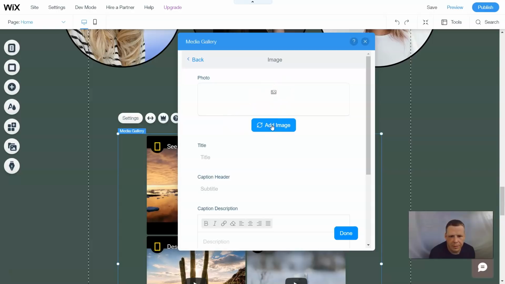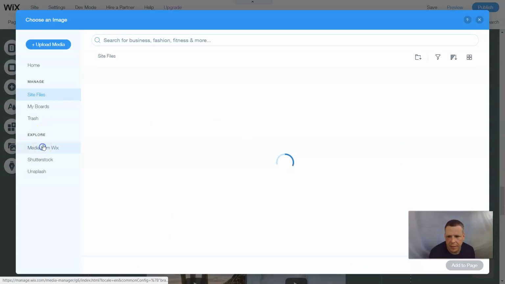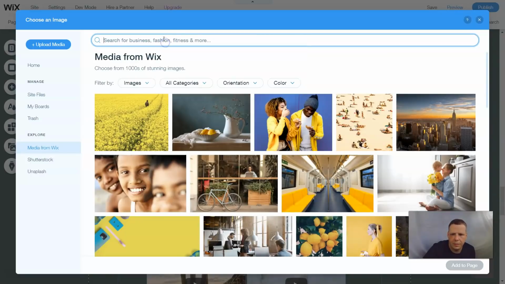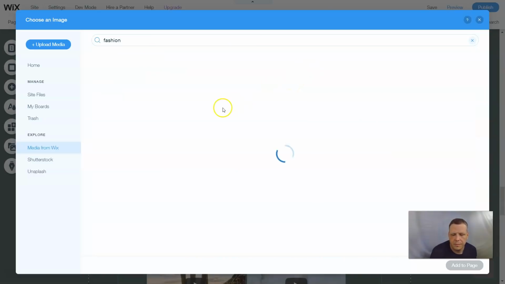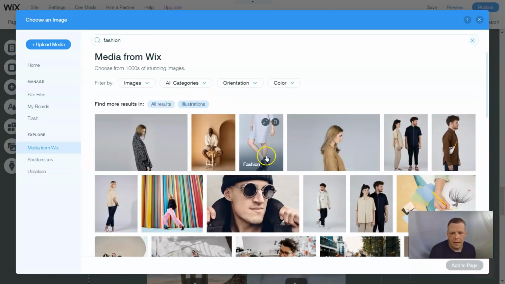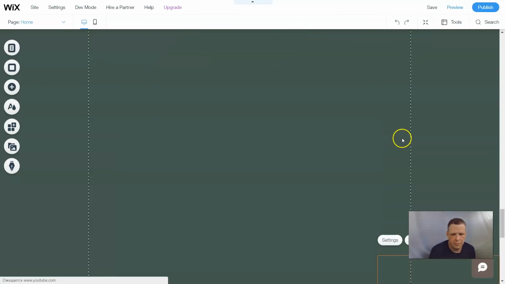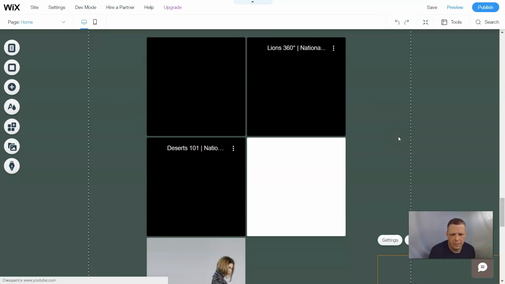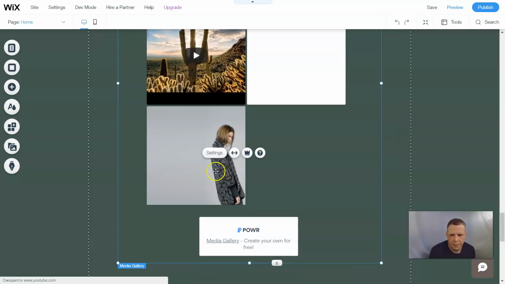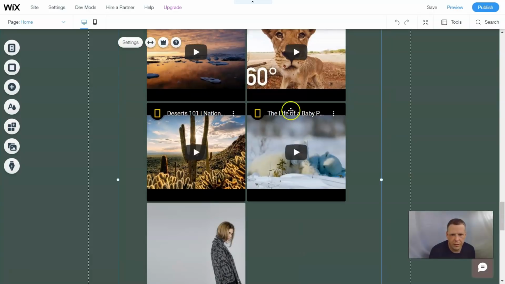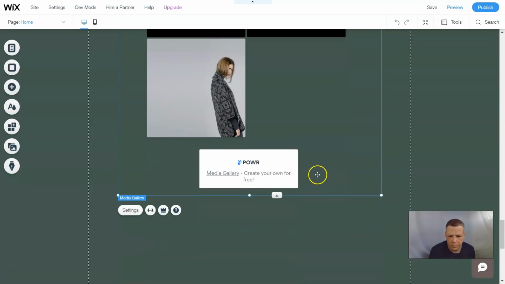Now, I can add a picture. The same media from Wix. Fashion. And we can add a photograph. I'm just going to choose the first one here. And done. And that's our picture. Now when I select this and move this over, there you go. So we have video, video, video, and then we have the photos. So you can do that as well. You can make them more than one.